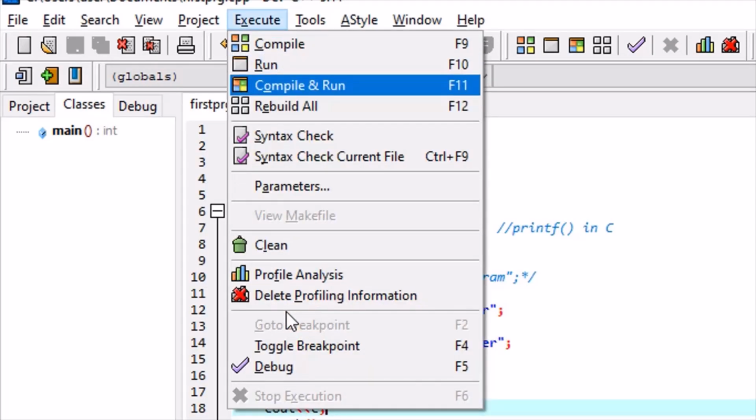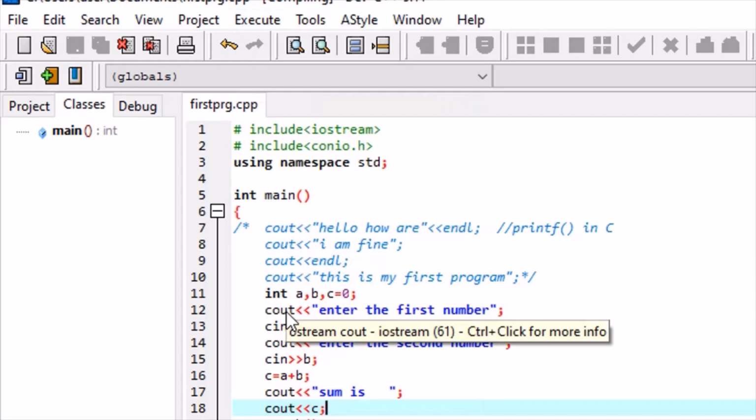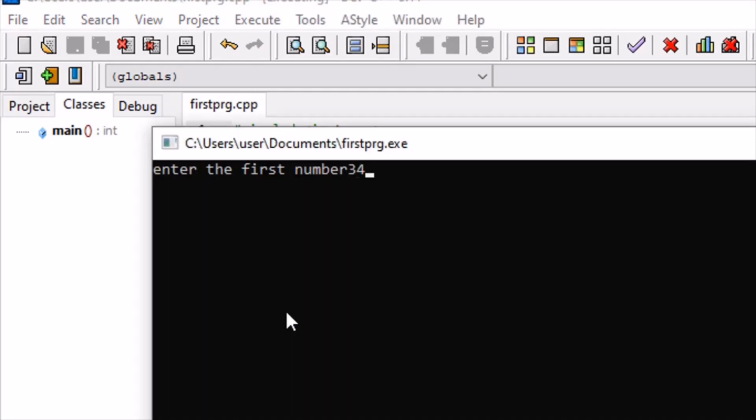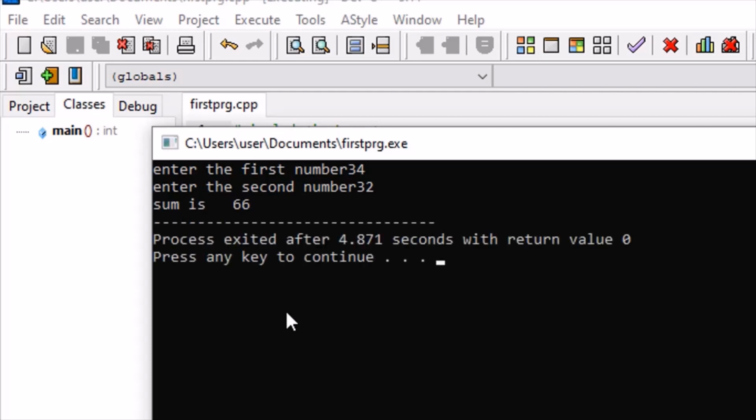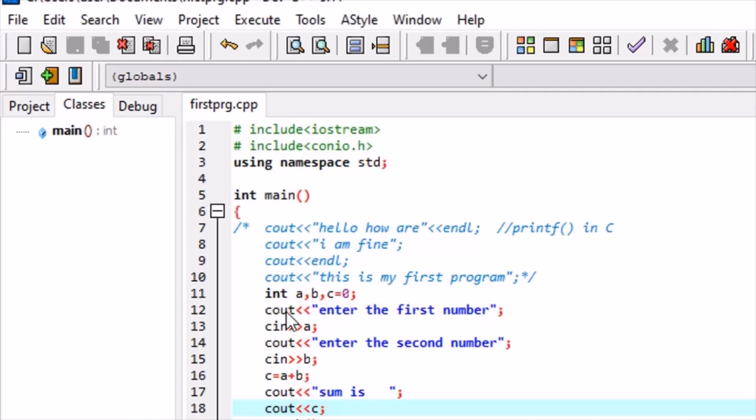We can compile it again for another try. We will enter a different number and we will get the results. Isn't it? This is more readable and more clear to the user rather than using the initialization method, right? So this is the program for summation of two numbers. This is the basic program which we have done.